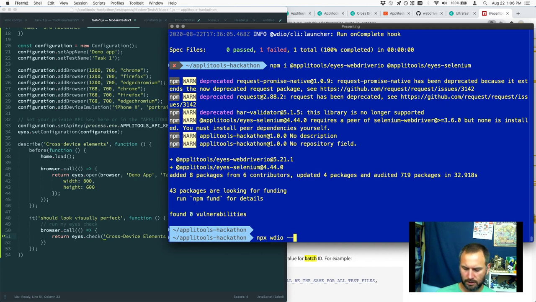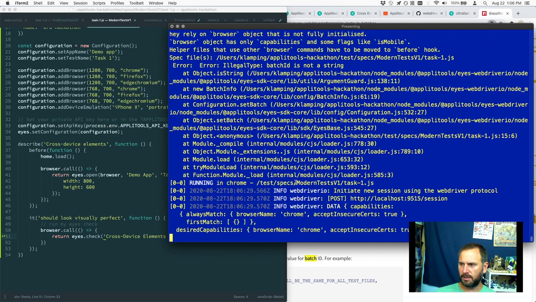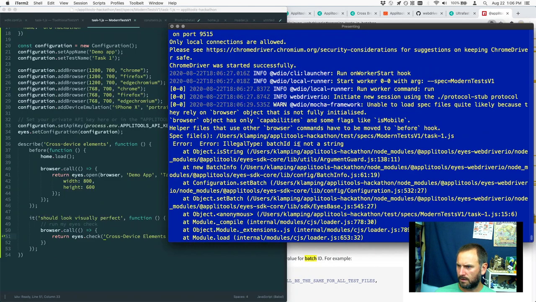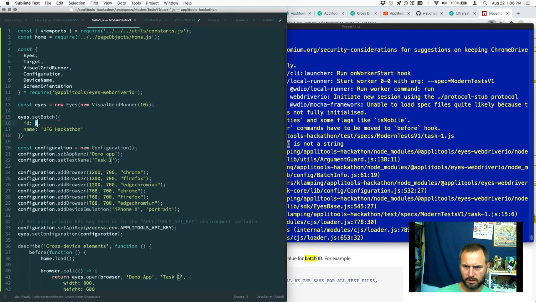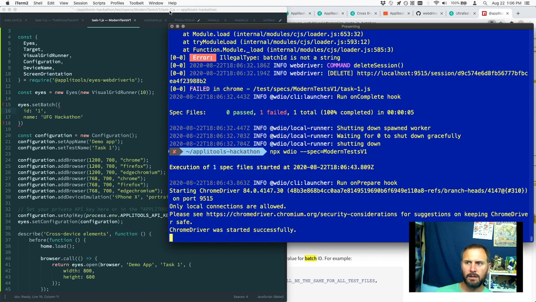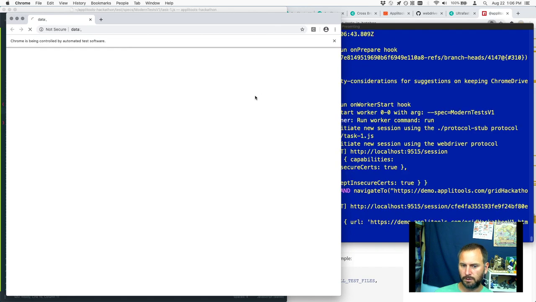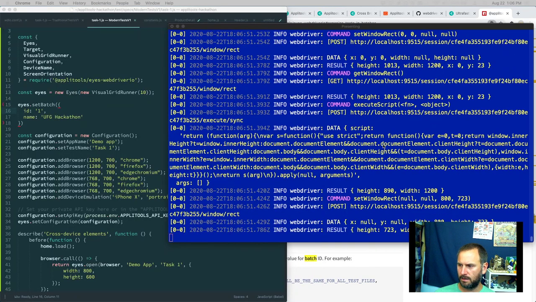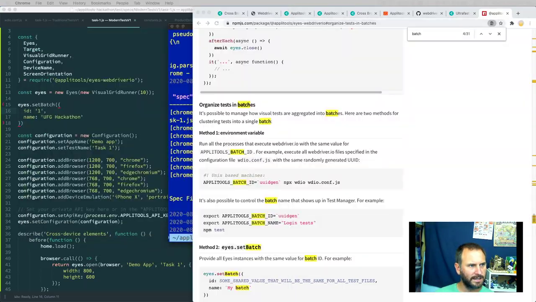Oh, we need to run only this one file. So this is going to be modern tests v1. So I only put in the folder name. WebdriverIO should be smart enough. Batch ID is not a string. It doesn't like that that's not a string. There we go. Run that again. It should be smart enough to only run the test files inside of this modern test version 1 folder. That's what we're doing there. Okay, so it's got this pulled up. It's home page.